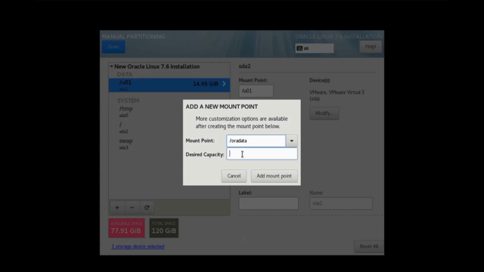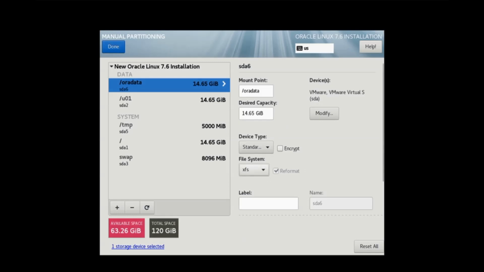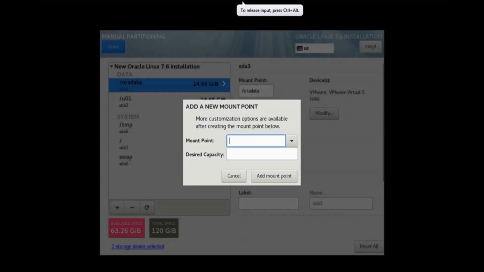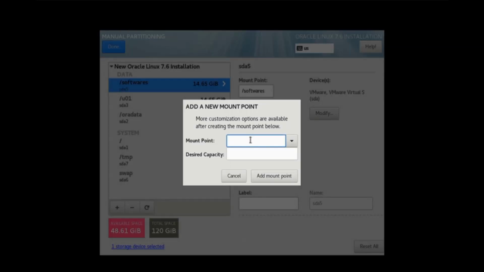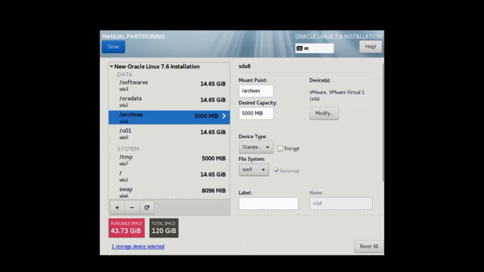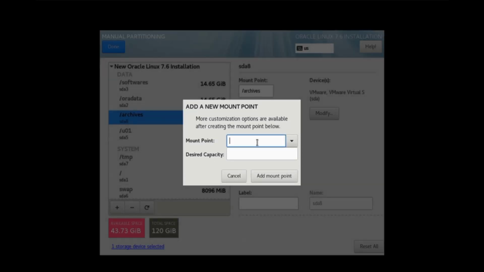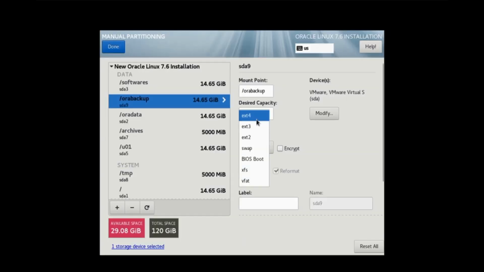Have one more mount point, /oradata, to store your data files with 15 GB. Add mount point. ext4. /softwares mount point, 15 GB, ext4. /archives mount point, 5 GB, ext4. /orabackup 15 GB. Add the mount point. Change the file system to ext4.